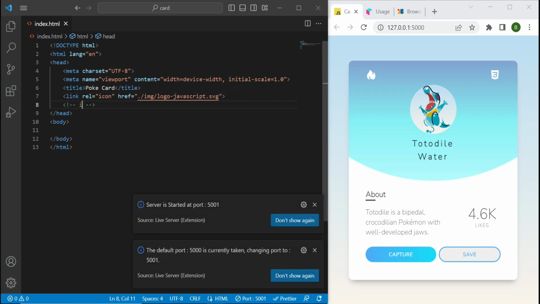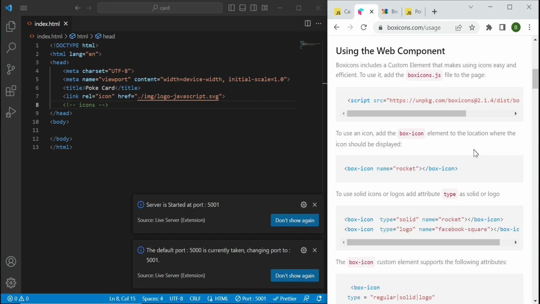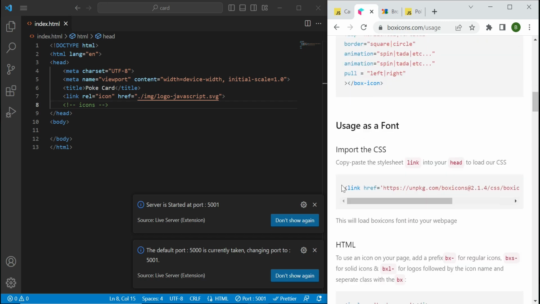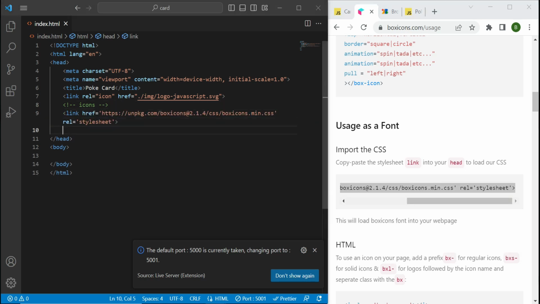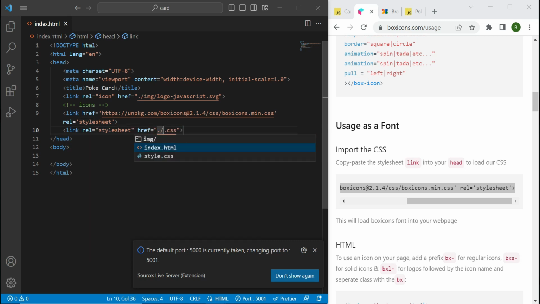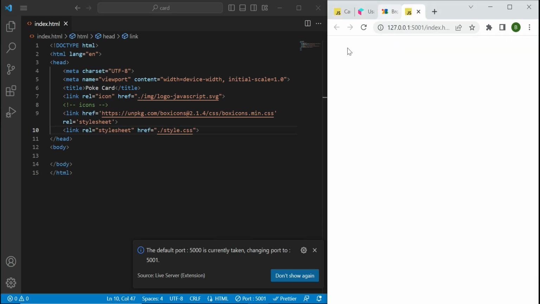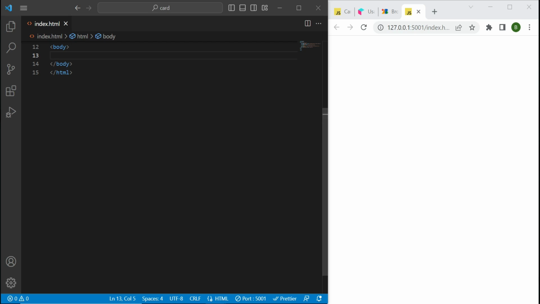Meanwhile, let's link our icons from boxicons.com/usage. This link, scrap this, paste it, and of course use CSS. So that slash style.css. Okay. Yeah, great.